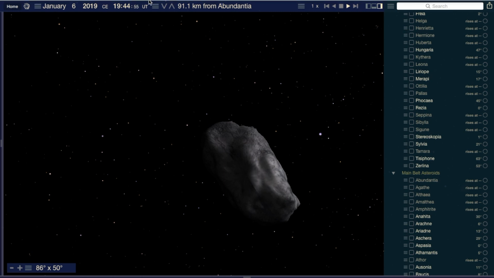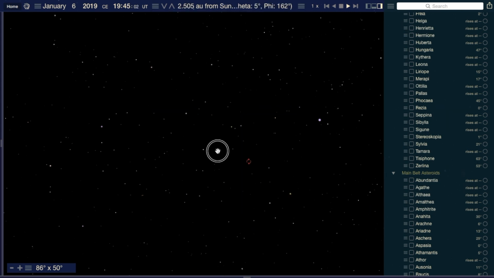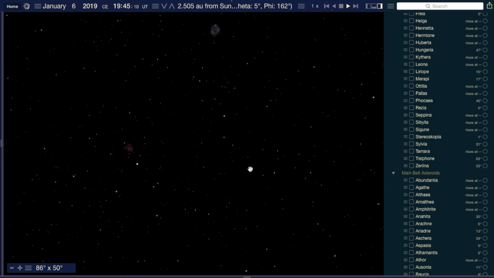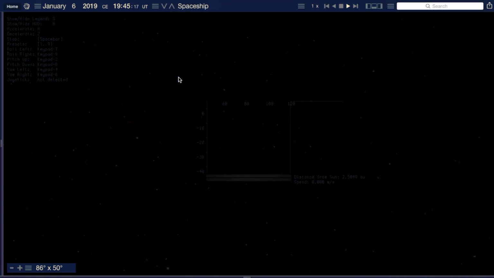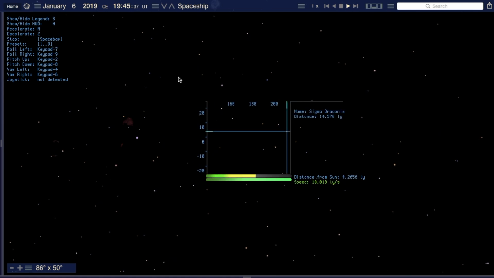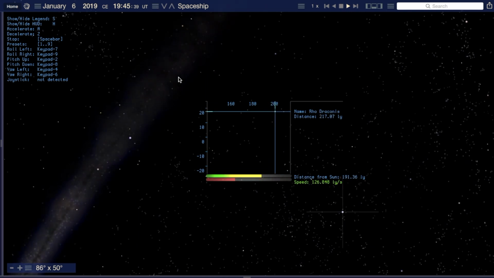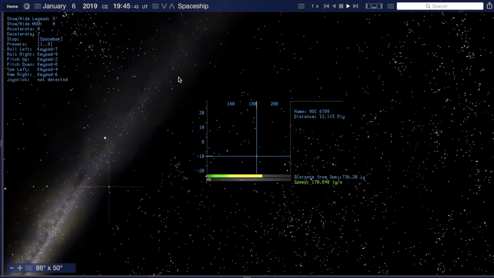If you click the 3 bars next to location and select Switch to Stationary Location, you will be no longer focused on any object. This allows for different movement options. If you click the same 3 bars and select Spaceship Mode, you can travel by means of accelerating and decelerating. So we can hit A. Here we go. Now we're flying. Whoa! Let's go a little faster.